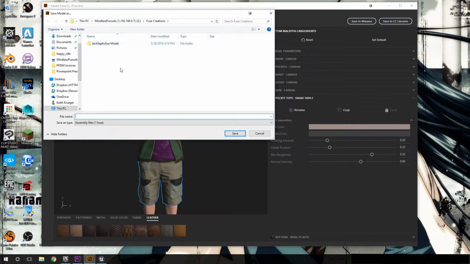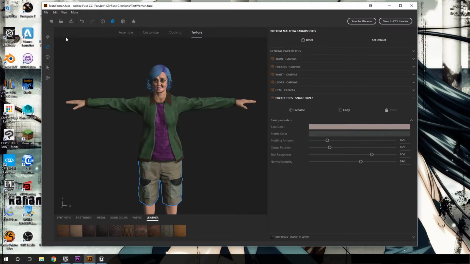Yes, you can see I have a Jacksepticeye. People who've watched my channel long enough know I like Jacksepticeye, so I actually made a model of him to use for a fan game. But in this case, we will name her our test woman, because I have no better name for her. And it'll save the basic file.